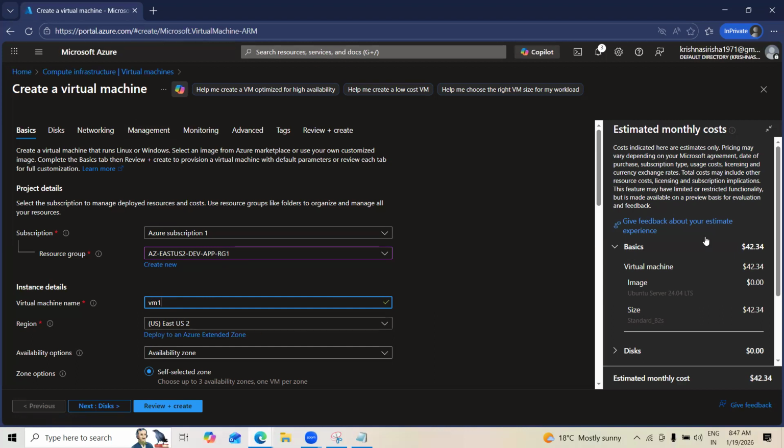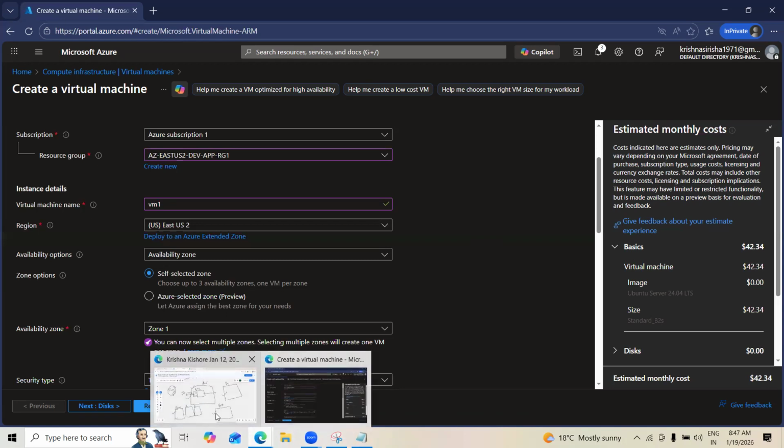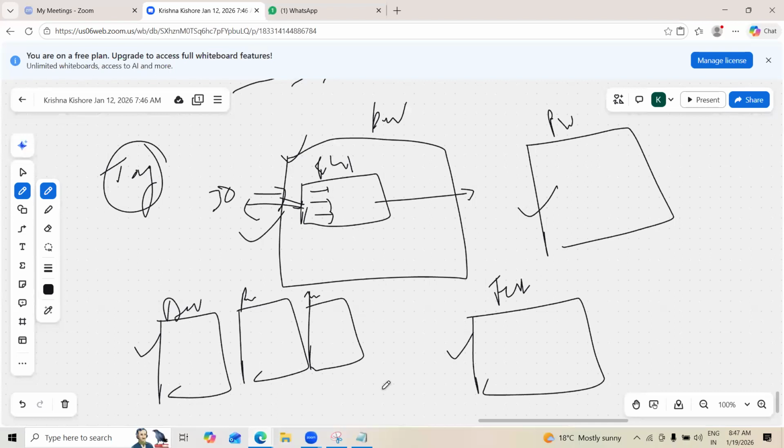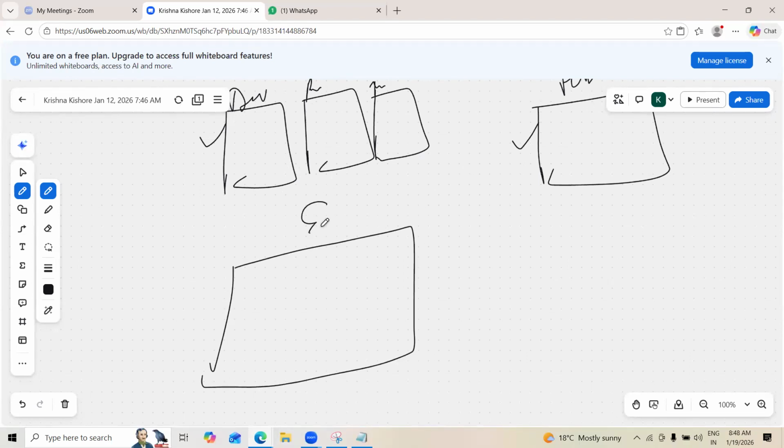We discussed it. What is a region? It is where our VMs are located. Region is nothing but what? In which country it is, and in which part of that particular country. So in specific, for example, I selected East US2.